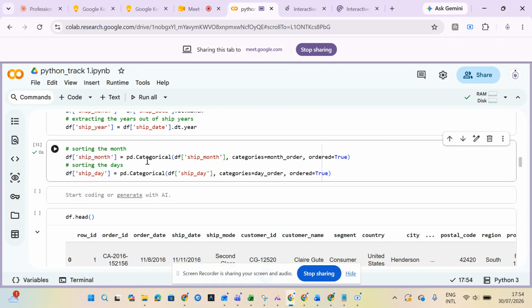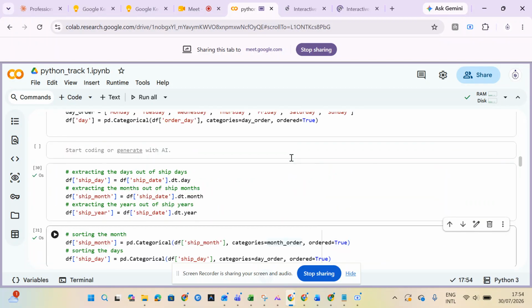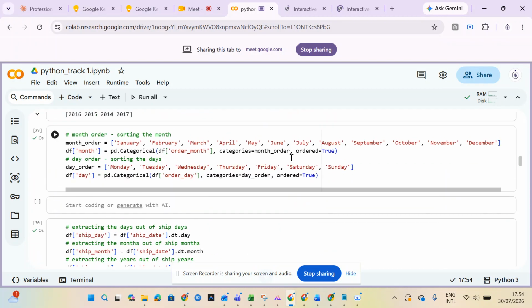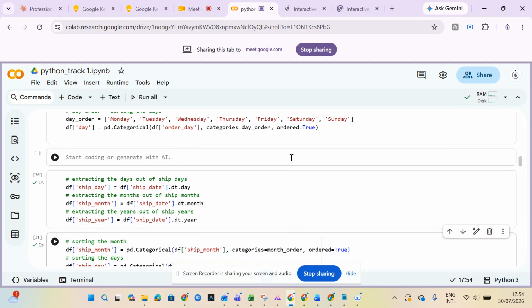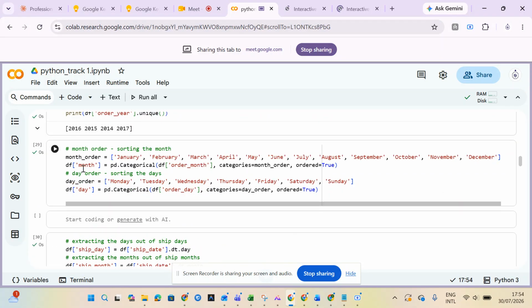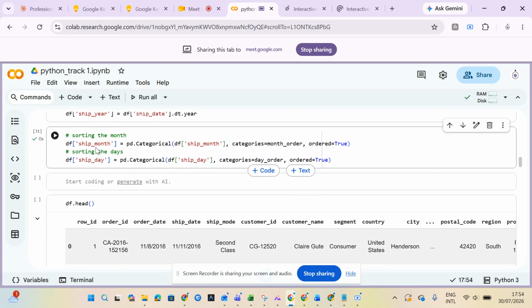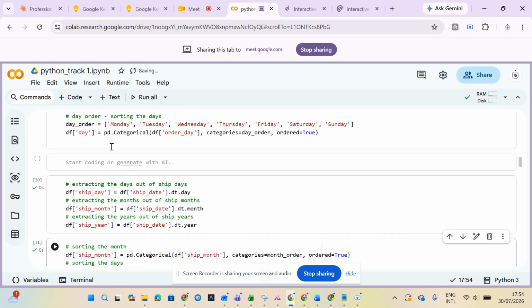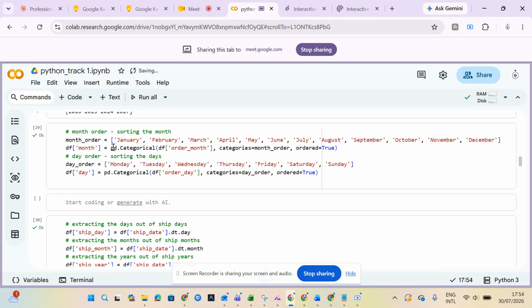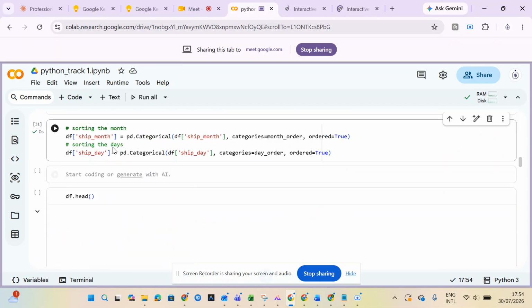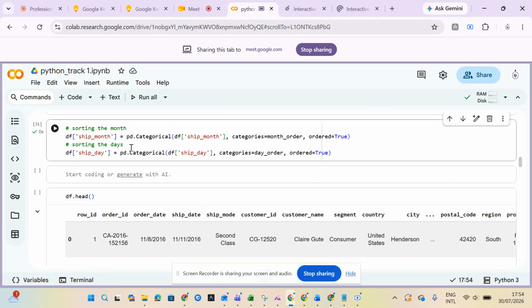df ship month equals pd dot categorical df ship month categories equals month order. Had it been we had not defined month order before, we can first of all define month order and note the difference between this. This is df month and this is df ship month. So it is important to know the difference between the df month and the df ship month. df month is referring to order dates, while df ship month is referring to ship dates, right? I hope that's clear.